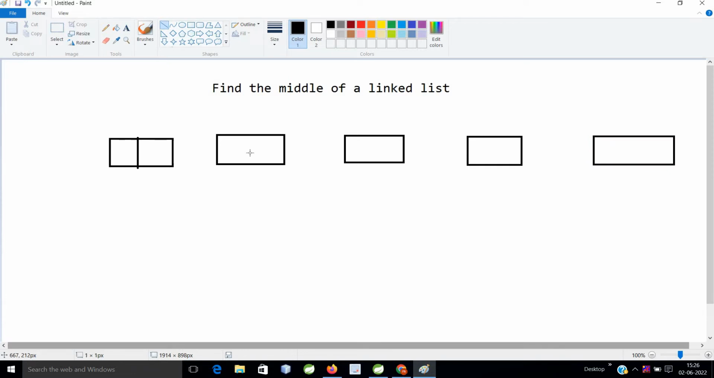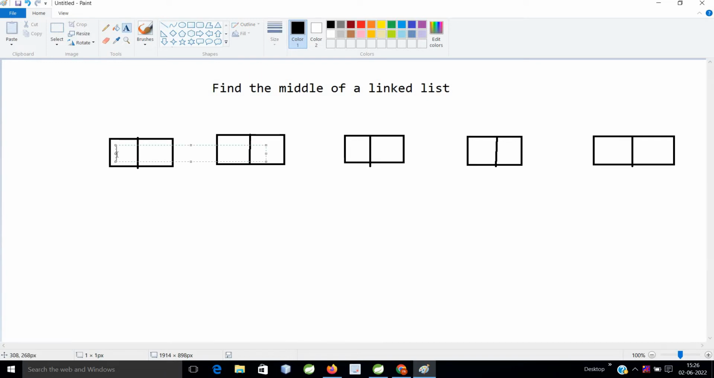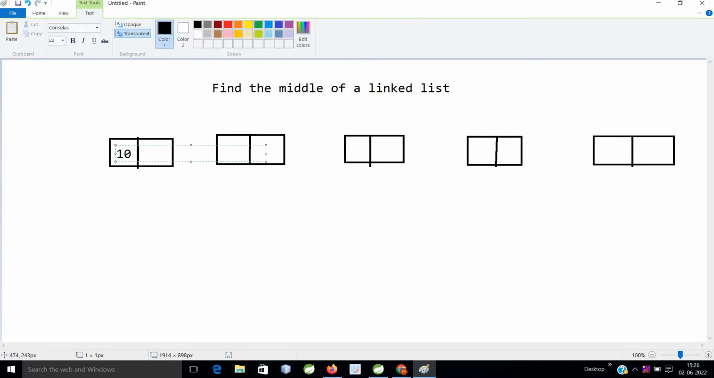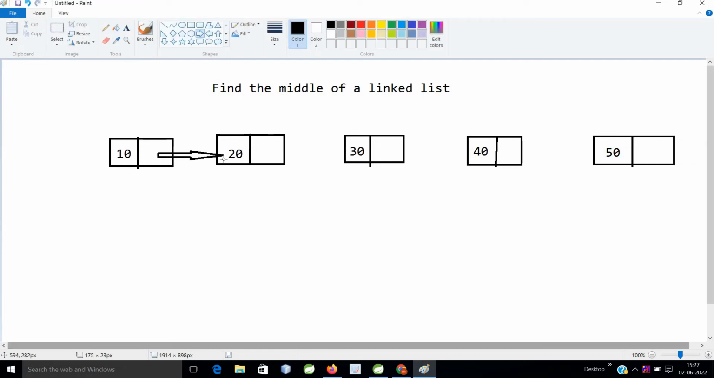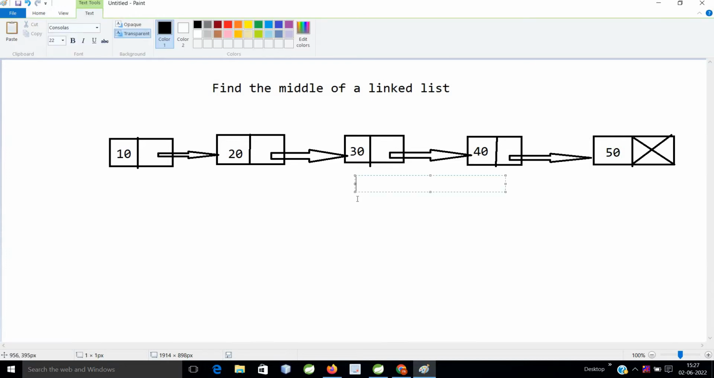One is data and the other is address. So here let's say the data of node 1 is 10 and data of node 2 is 20, 30, 40, 50. Each node is pointing to the next node, and the 50 node is not pointing to any node, so here it is null. So here if you see, 30 is the middle of the linked list.